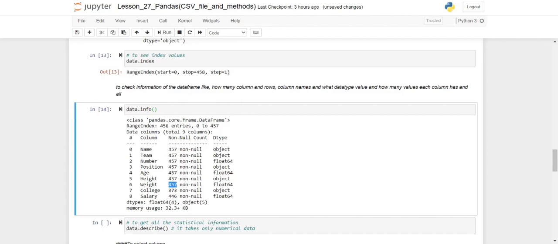You can check the data type. Name has object data type, team has object data type, number has float, position has object, and so on. So you can check how many columns have float data types. There are 4 columns. And how many columns have object data type? That means 5 columns. And it's using memory space of 32.3 plus KB. Right. So by the info function you can get all the information about your data frame.